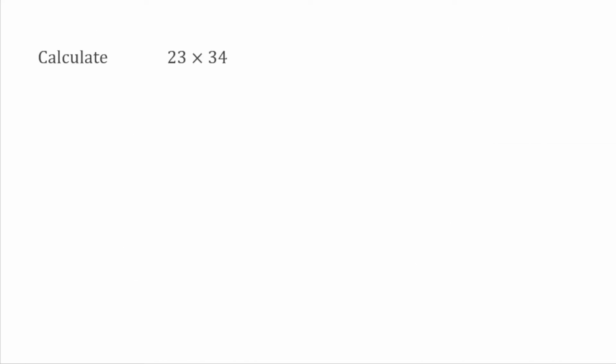Okay, so we've looked at some examples now where we've been multiplying by a single digit. We're now going to take a look at some examples where we're multiplying by 2 and even 3 digits. So for this example, we've got 23 multiplied by 34. So again, we're using the column method. So just like when we do addition and subtraction, we're going to start from the right-hand side column. So we're going to start with this 4 to begin with.